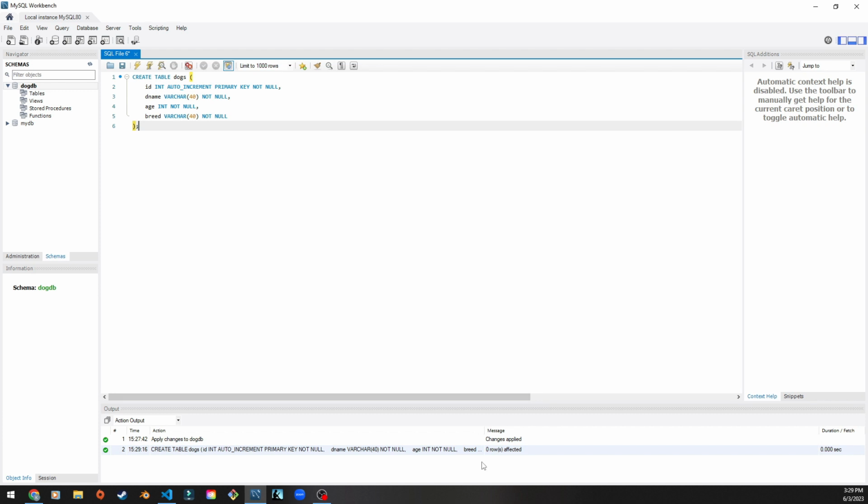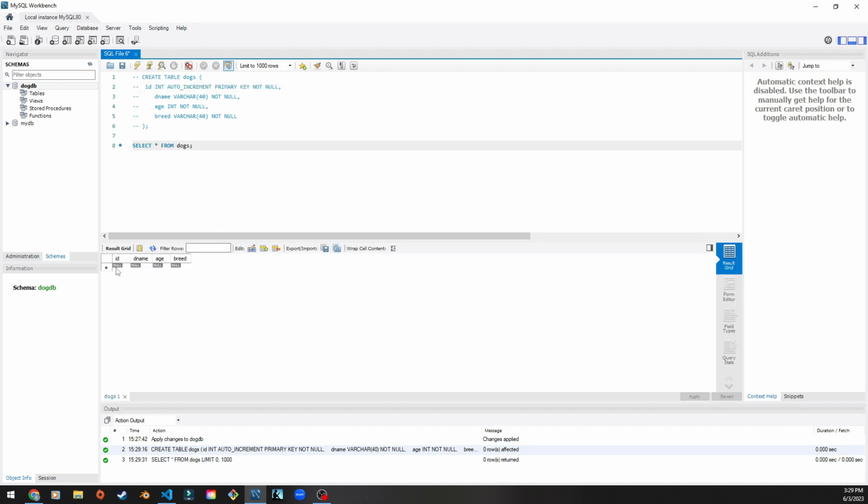So let's execute. Looks like it worked. So I'm going to comment that out. And let's see if it worked. Select all from dogs. There we go. And we get a table with nothing in it, but the table seems to be working, so why don't we make a few dogs here.